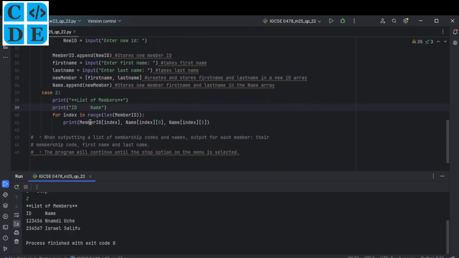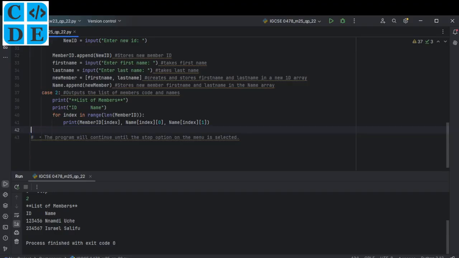So the next option would be, let's say outputting the list of members code. Let's put that here. Output the list of members code and names. Let's just use that to make it simple. So we can take this out. We're done with this part. This one says the program will continue until the stop option on the menu is selected. So it will continue. So let's also put in the stop.